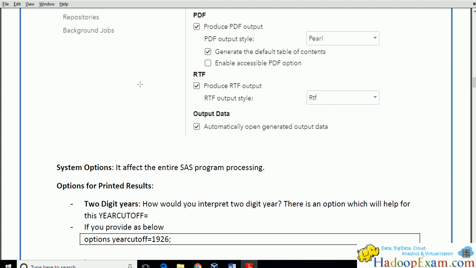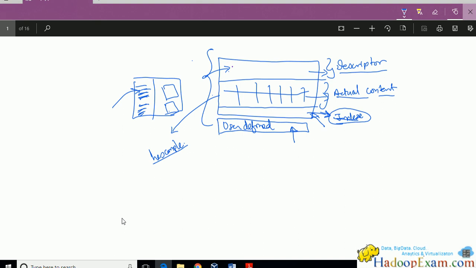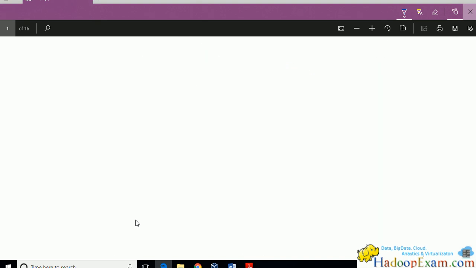It affects the entire SAS program processing. So there are various system options available. Let me give you one example, which is YEARCUTOFF. Correct. This is the year cutoff. Let me give you an example. I would say my date is, let me type here, 1st January 19. If I write like this, what do you interpret?